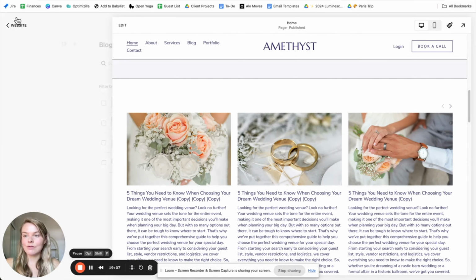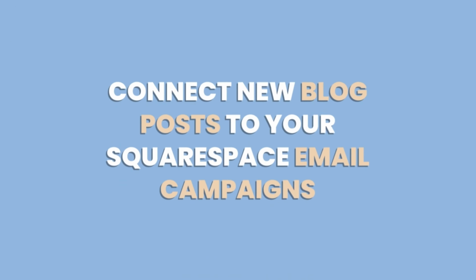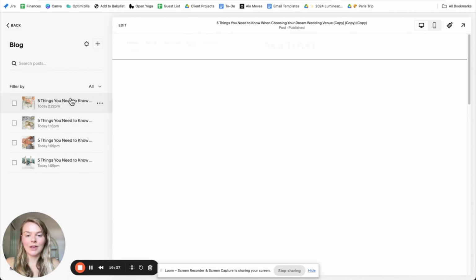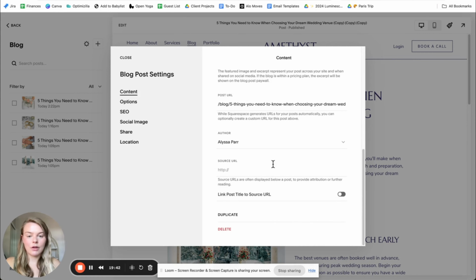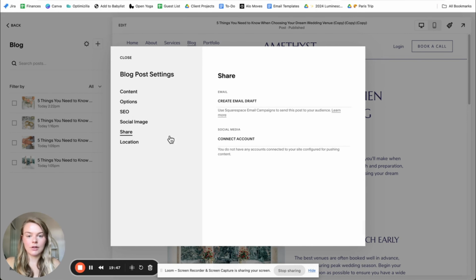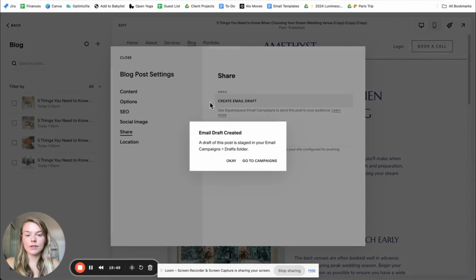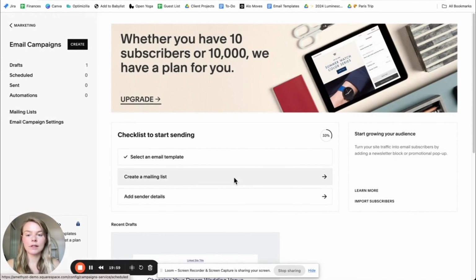And just getting into some final little details real quick. I will quickly go through the blog post connection with your Squarespace email campaigns. Okay, so if you go into your settings, share, create email draft. Now it's automatically created a draft email in your campaigns folder, so you can go into campaigns.